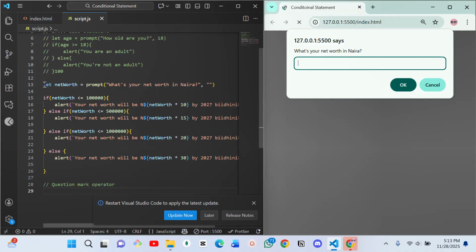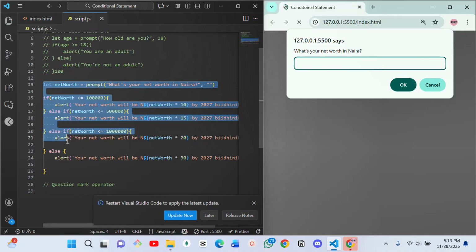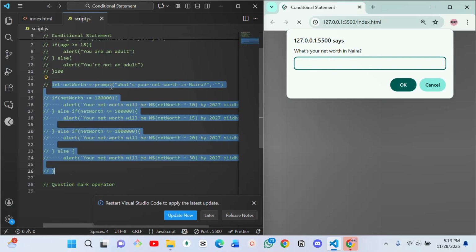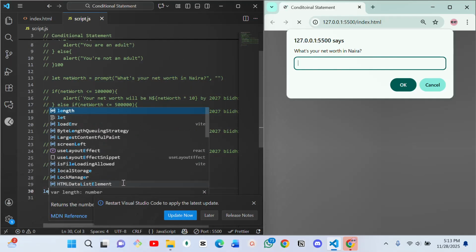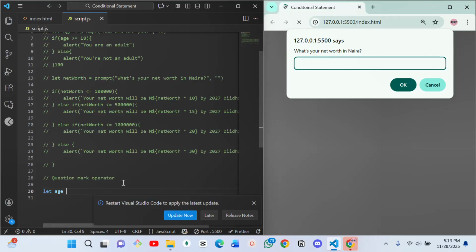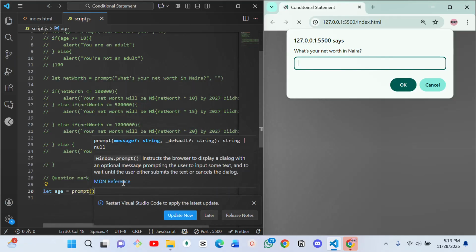So I will just redo what we did there with age. So we select age, then we're going to create prompt, so for you to enter your age, and I can just say, what is your age?